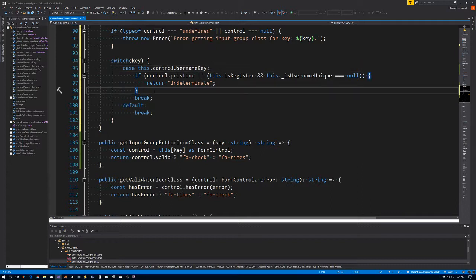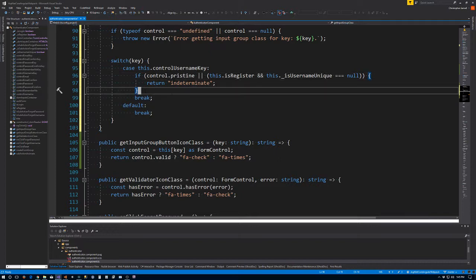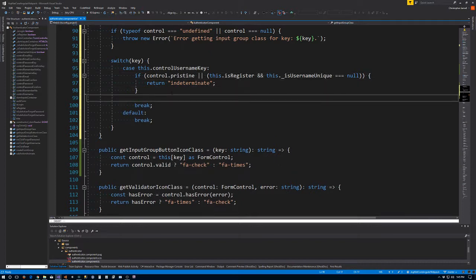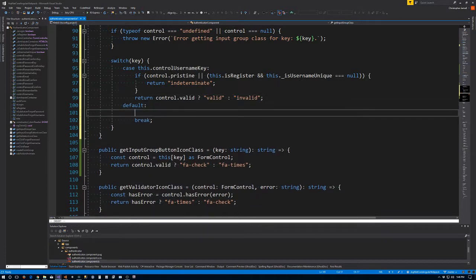Once we get it back, either the control is not pristine and we've returned, or we have the information from the server, what we want to do is to say return control.valid. So if it's valid, put the valid class. If it's invalid, put the invalid class. We no longer need the break. Next, so that'll take care of it for our username control.